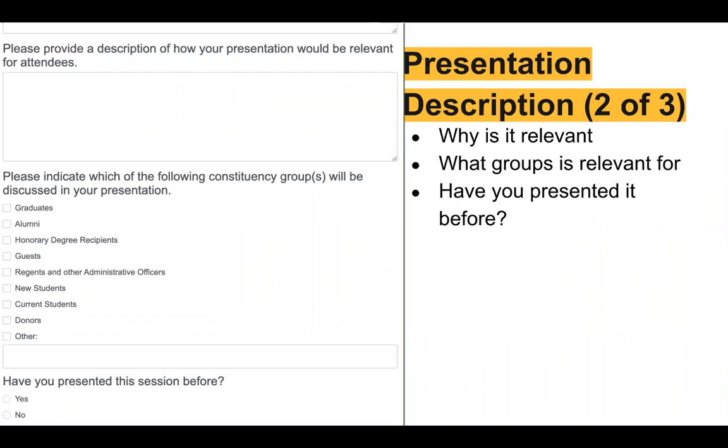You want to ask why it's relevant. Why is this topic relevant at the moment? Sometimes things are very, very easy and make complete sense. Sometimes you need to ask them to elaborate more. If your organization has certain groups that it's relevant to, you want to ask that.